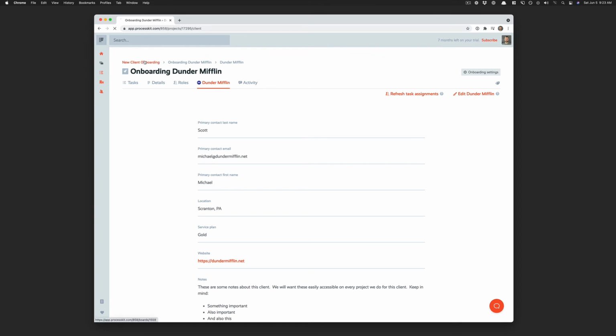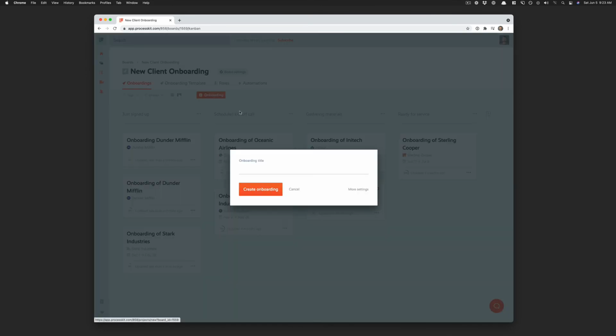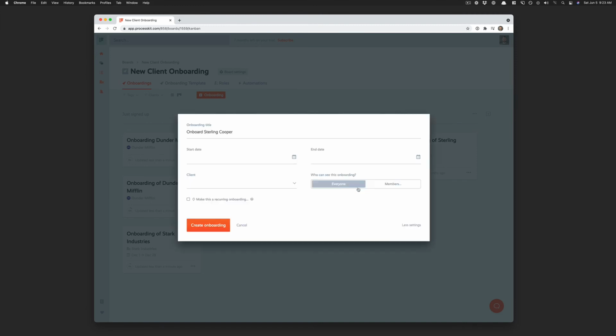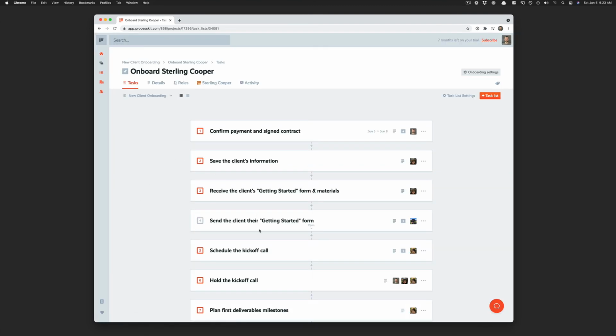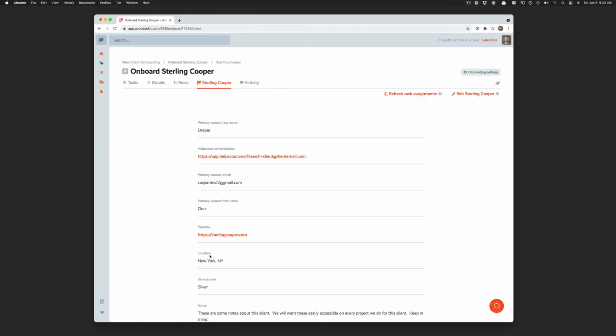Now let's try it again. This time we're going to onboard Sterling Cooper, and we will set the client to Sterling Cooper. Create that. Notice how we don't even see the step in the process for doing anything about gold items, because Sterling Cooper, this client, their service plan is set to silver. That does not contain gold, so that did not satisfy that condition.